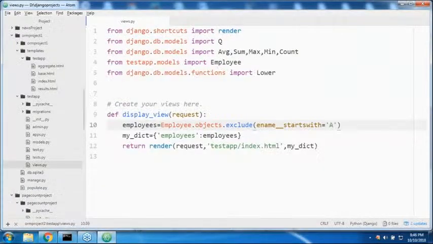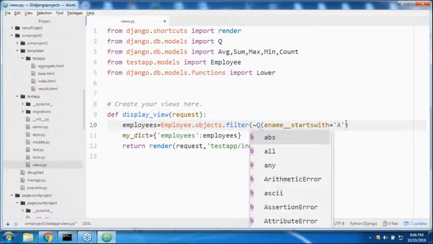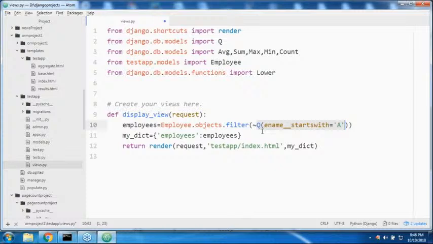Next, I'm using the negation symbol with Q of this condition. We are calling the Q function, and then negation, like this, with filter. This is the second way to implement the not operation, right?